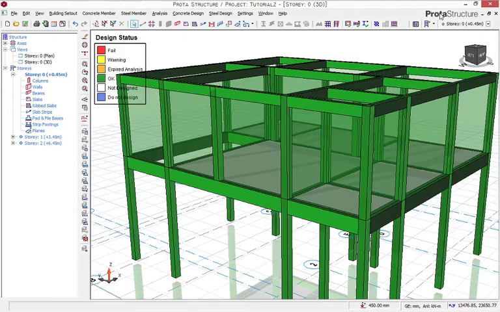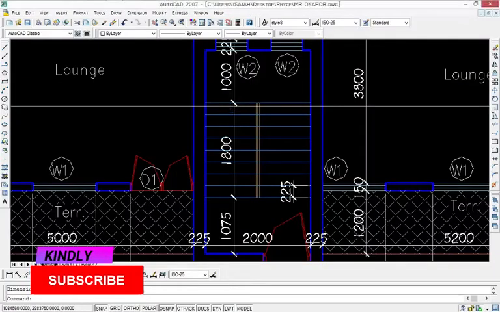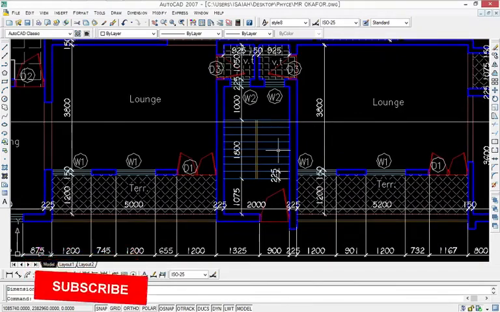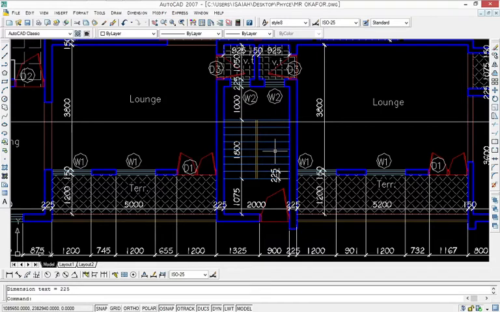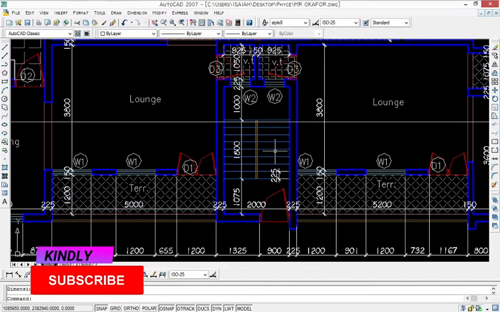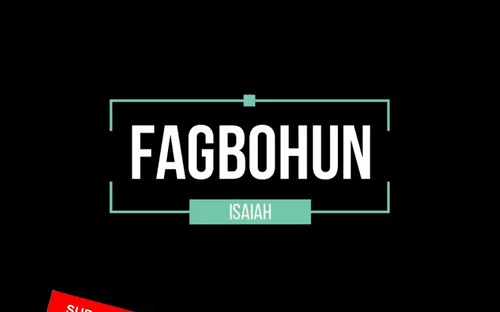I actually have an architectural drawing here which I received from a friend of mine. I ran the structural analysis and the design. Now it's time for me to design the staircase, which I know you really want to learn from, and I want you to watch this video to the end so that you can learn more of it.